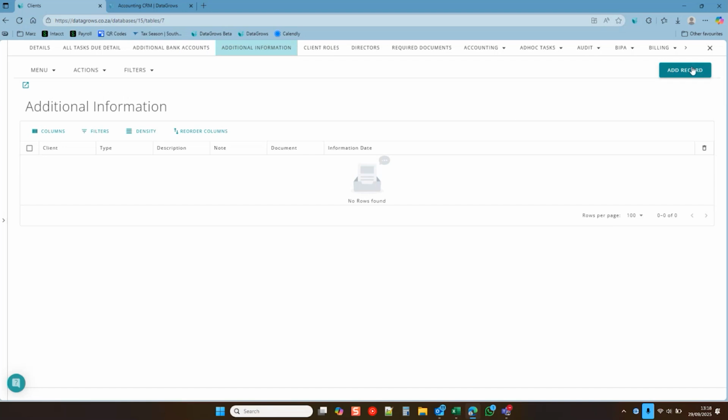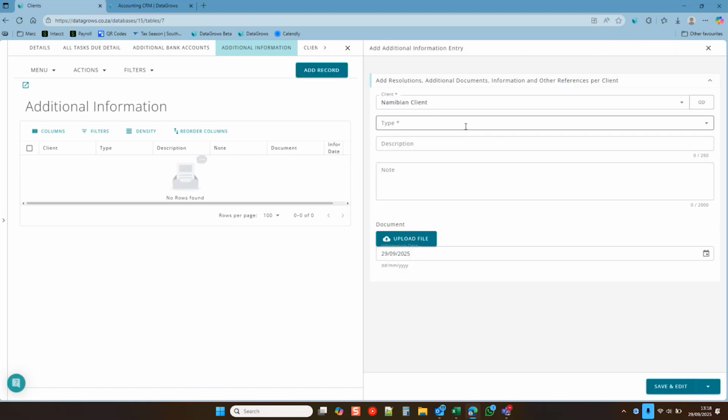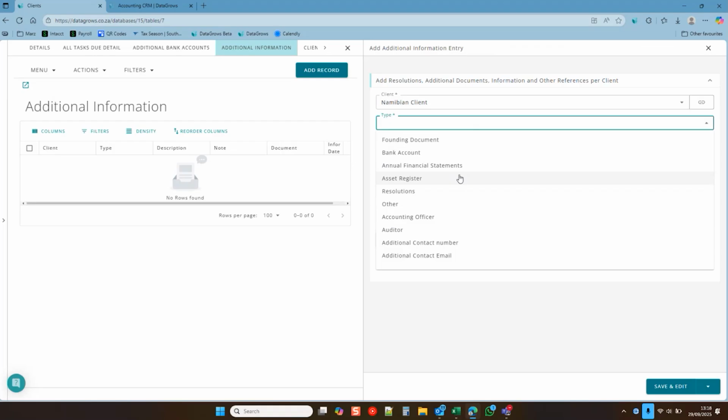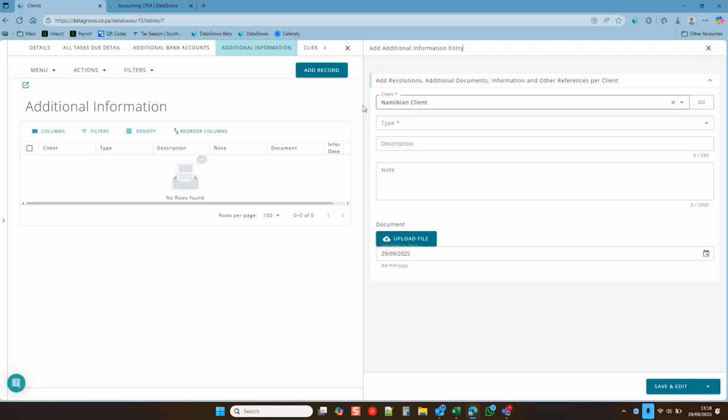The additional information tab gives you access to capture a whole host of extra information not available on the main details tab, as well as changes to these various things. And you can store documents here as well.